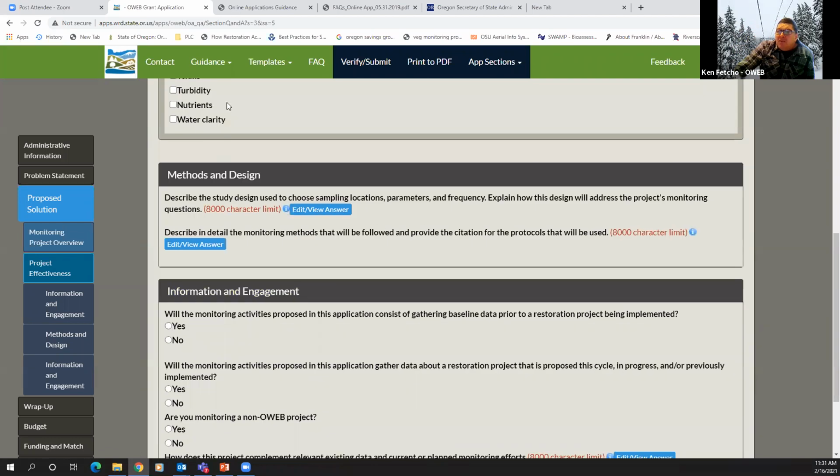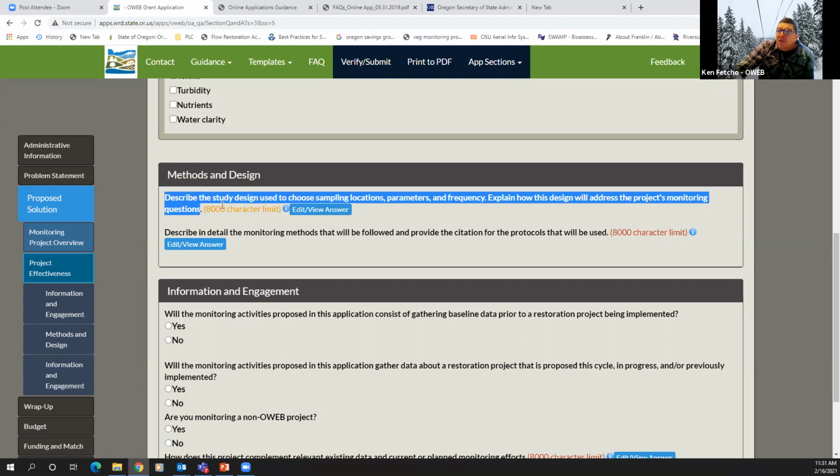So after you tell us the parameters, if you will, of what you're going to collect, we start to ask about the study design and the monitoring methods. We have refined the guidance and the language for these questions to help solicit the responses we're looking for. And so this next question really allows you to tell us how you are choosing the sampling locations, the parameters, and frequency, and how this design will address the project monitoring questions.